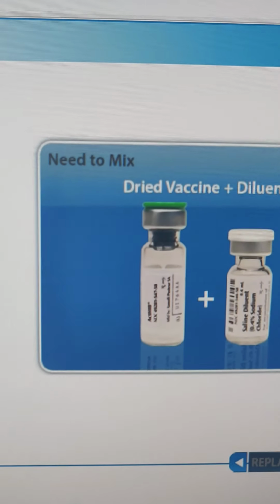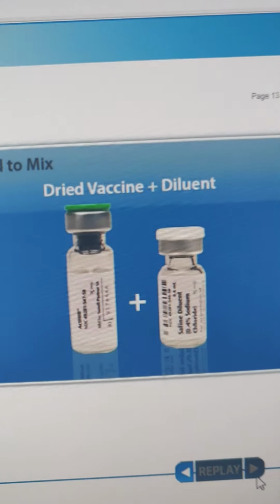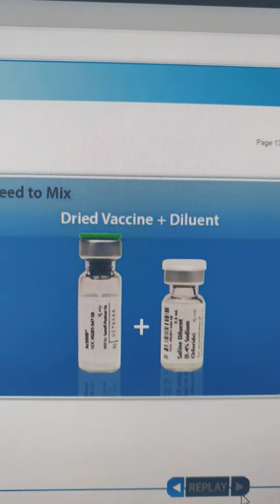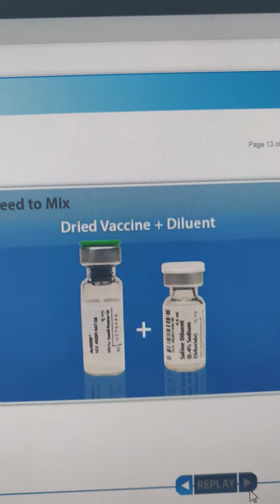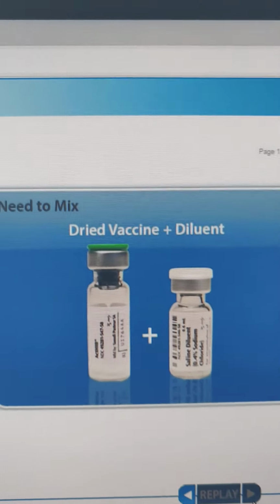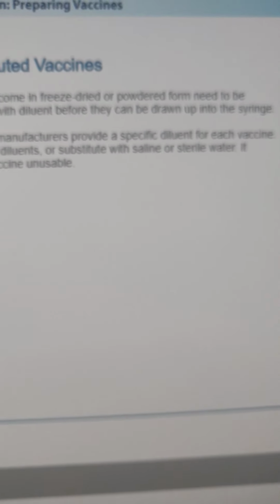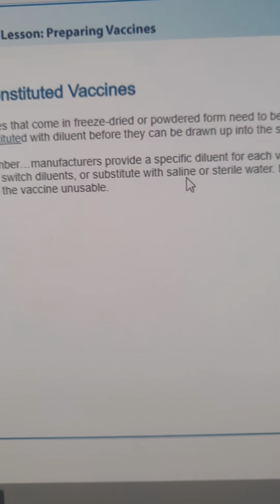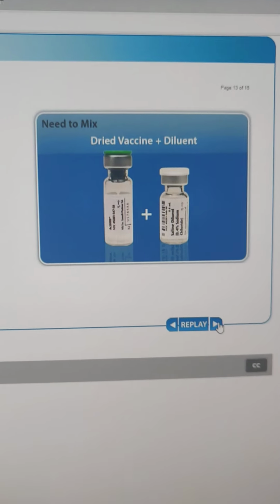Vaccines that come in freeze-dried or powdered form need to be reconstituted with diluent before they can be drawn up into the syringe. Remember, manufacturers provide a specific diluent for each vaccine. Do not switch diluents or substitute with saline or sterile water. It makes the vaccine unusable. Yeah, do not switch diluent or substitute with saline or sterile water. Yeah, you've got to use the one it came with.